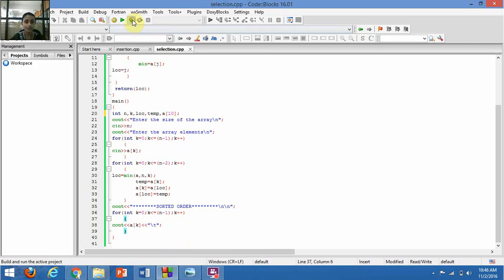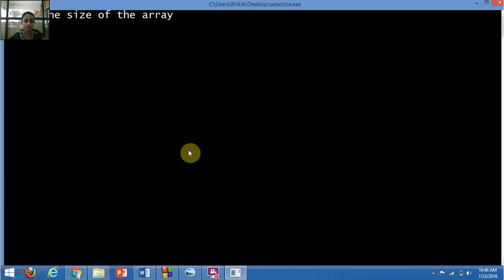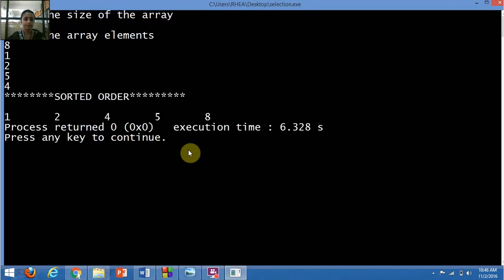Now let us see how this program runs. Enter the size of the array. So I've entered 5 elements, and the sorted order is 1, 2, 4, 5 and 8.